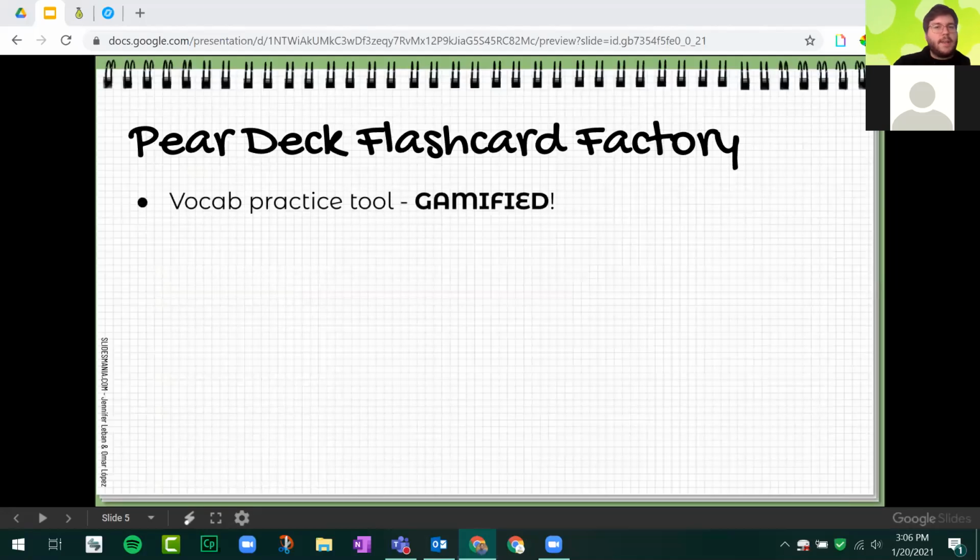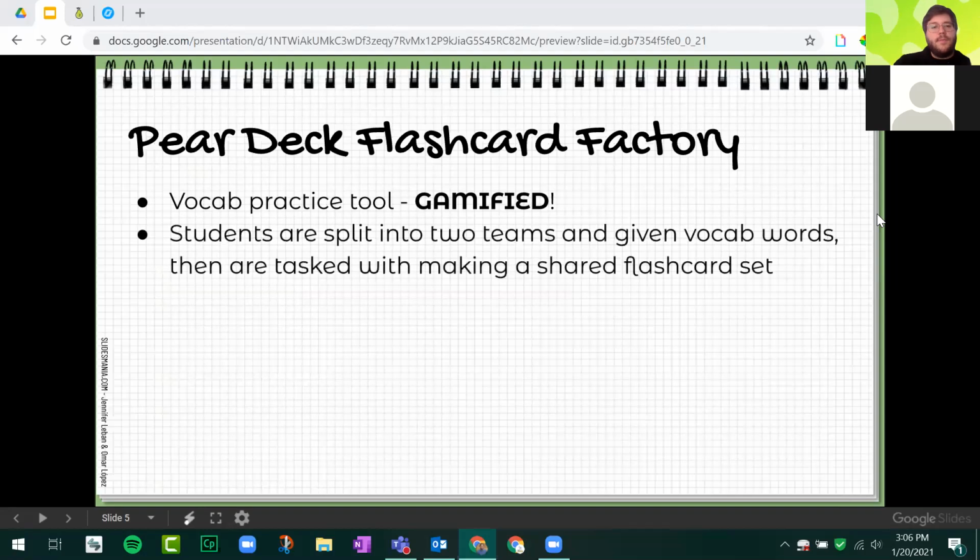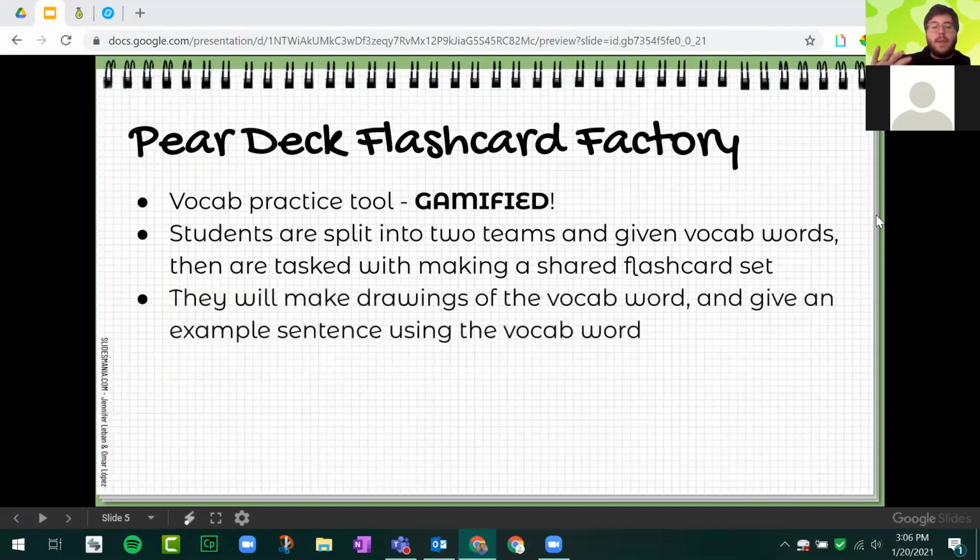This is kind of like a vocab practice tool, but it's gamified. The way it works is students are going to be split into two teams and given vocab words. Then they're tasked with making a shared flashcard set. They'll be asked to make drawings of the vocab word, like an example drawing of the term, and give an example sentence using the vocab word. They're going to see the definition and the term. It's their job basically to extend upon that and make a little drawing and give a sentence example.